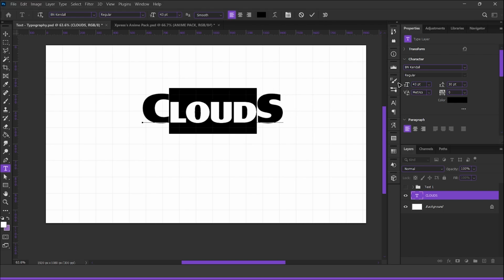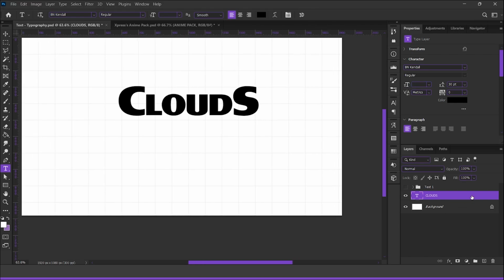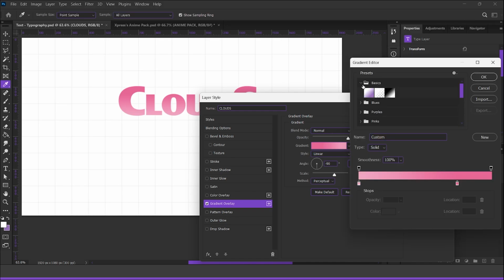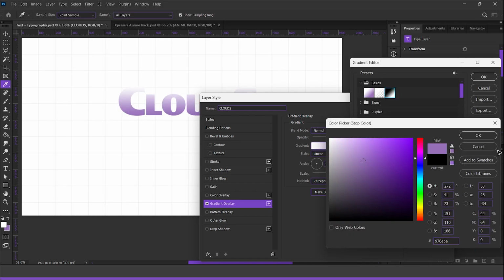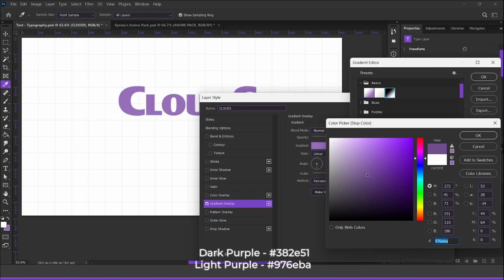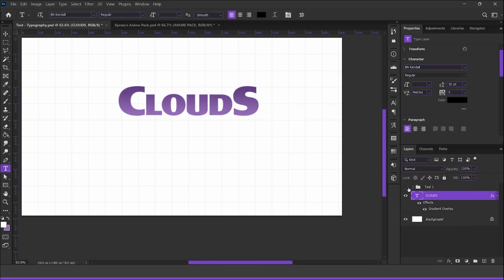Here, I changed the size of the middle letters and gave the gradient overlay. Double press the text layer to get the blending options. I will mention the color codes on the screen. You can go with these settings if you want, or you can try adjusting it to what fits your design.